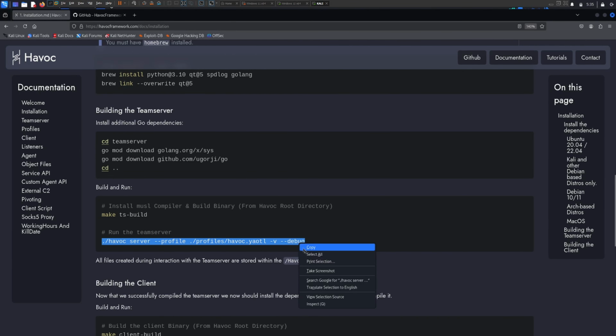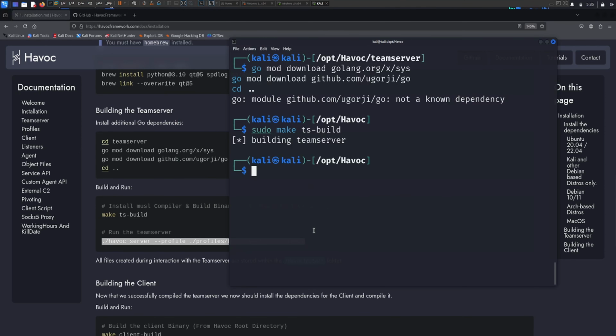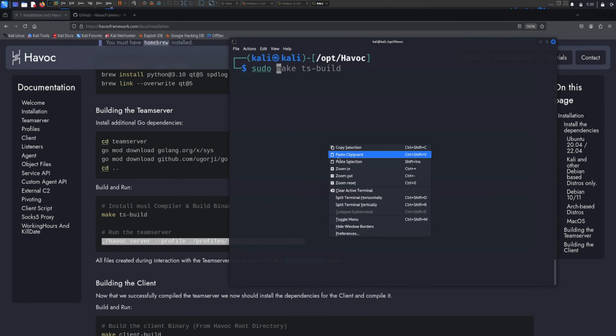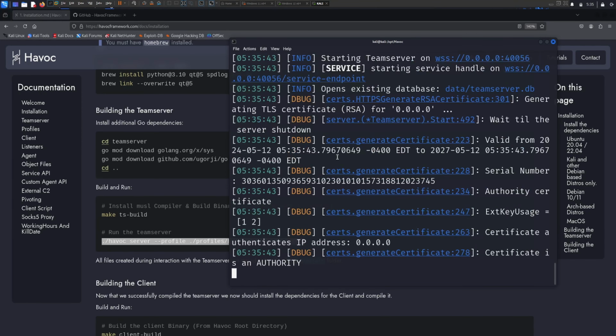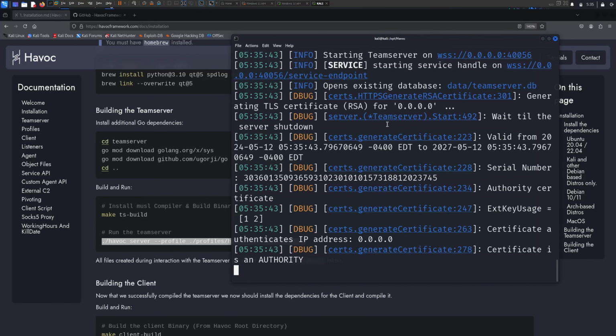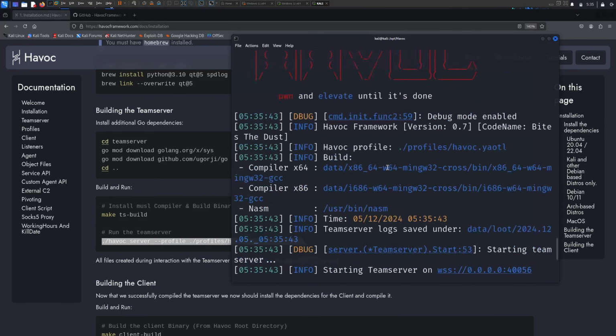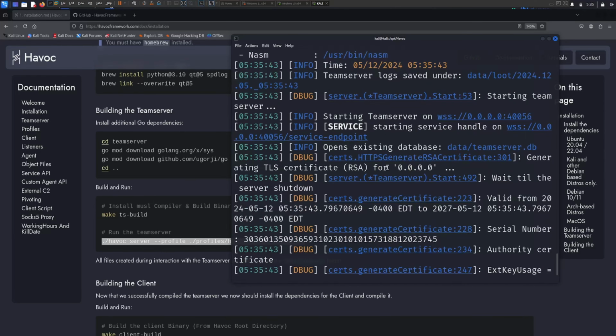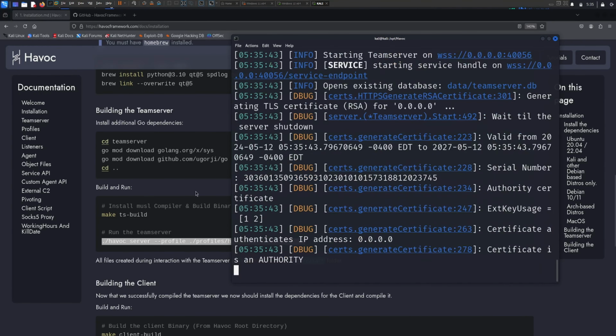For that, I'm going to copy this command here and go back to my terminal again, paste my clipboard and press enter. Then it will start the team server. Then we are good to go. So you can see the Havoc logo is there, all this stuff here.